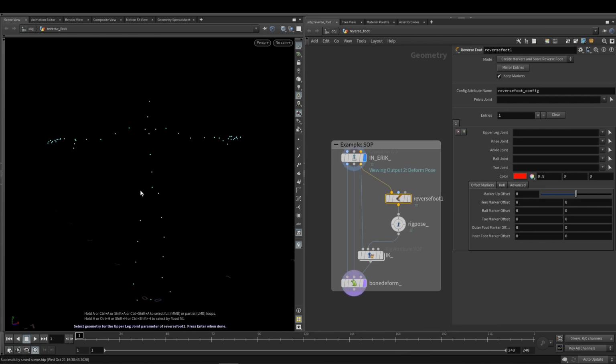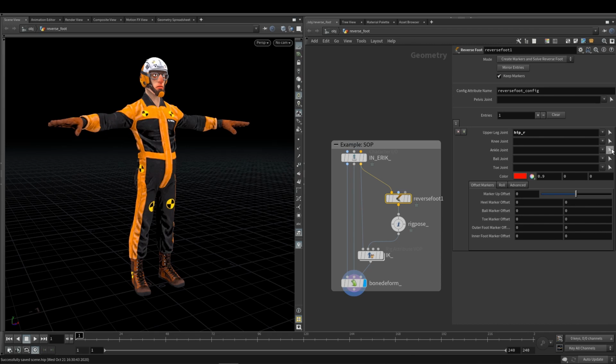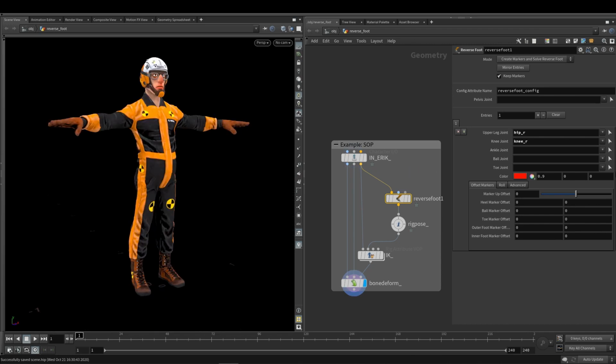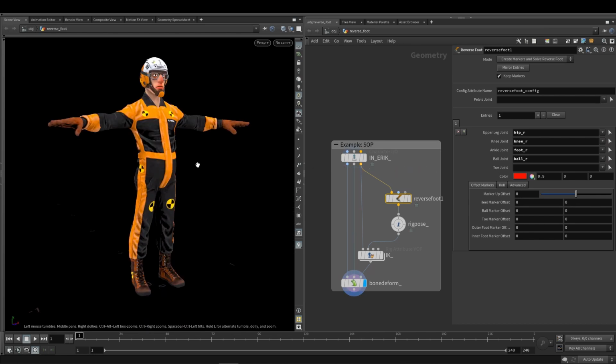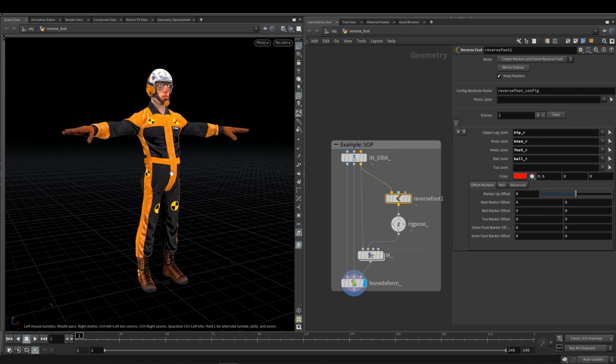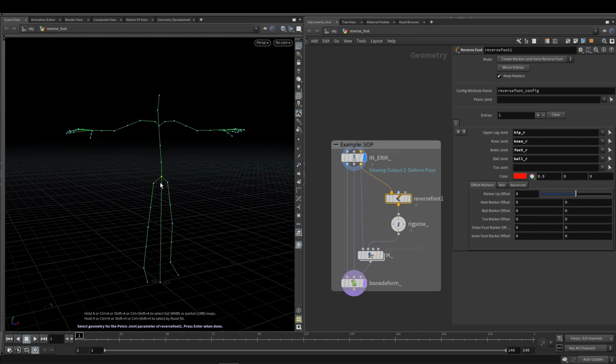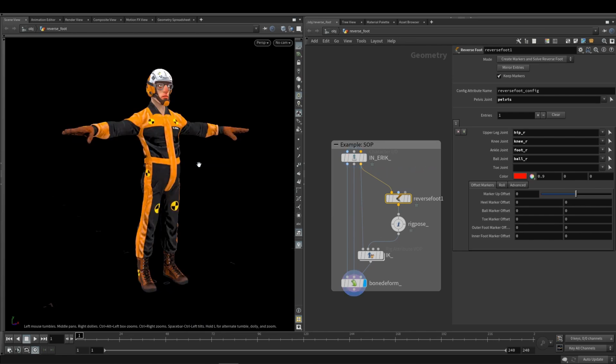We're going to start by selecting the upper leg, knee, ankle, and then the ball joint. We have no toe joints, so leaving that field empty is going to be perfectly fine. Next up, let's also select the pelvis joint just to keep everything consistent.